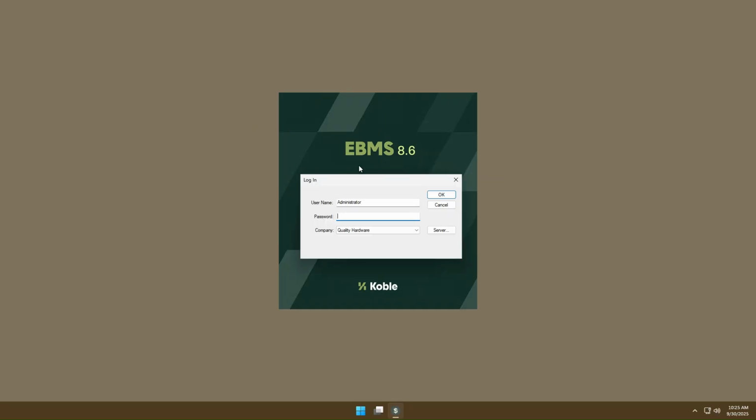When you open EBMS, a login window will appear. If you have multiple company data sets, you can select them through the company dropdown. Today we'll use Quality Hardware. For this particular user on this particular demo data set, I have an empty password, so I can leave the password box blank and just click OK.